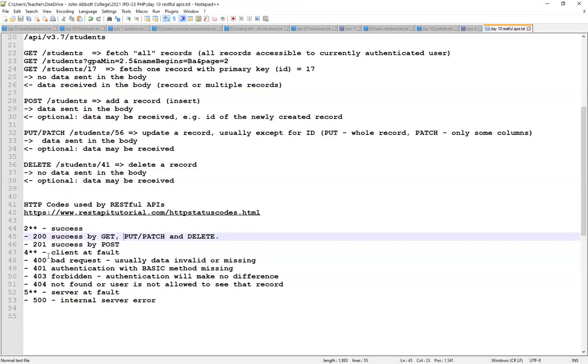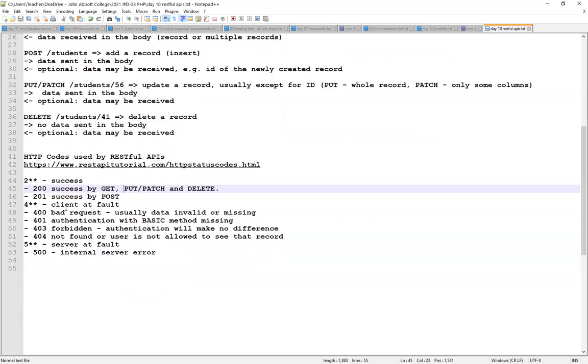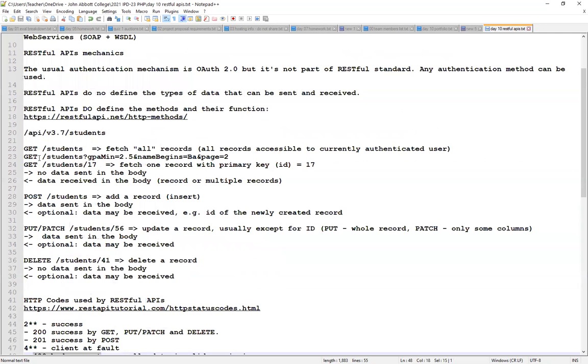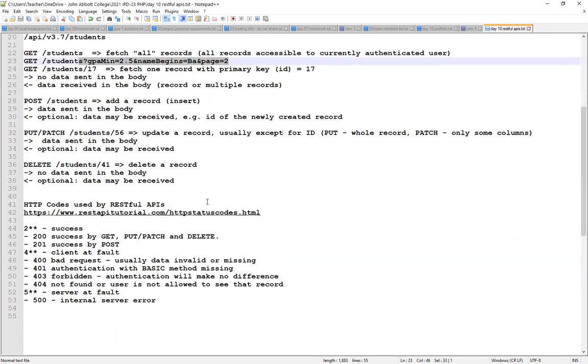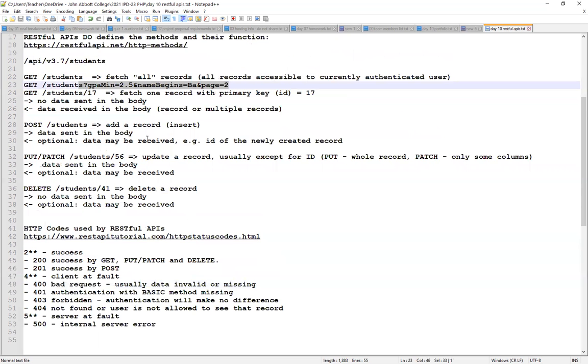Okay, then 400, client at fault. Now there's a few reasons for it. There is just the 400 bad request. So for example, let's say your API requires some additional parameters that were not provided. Your API must have them, otherwise it cannot perform the query, right? If the client did not provide the information, then that's a bad request.